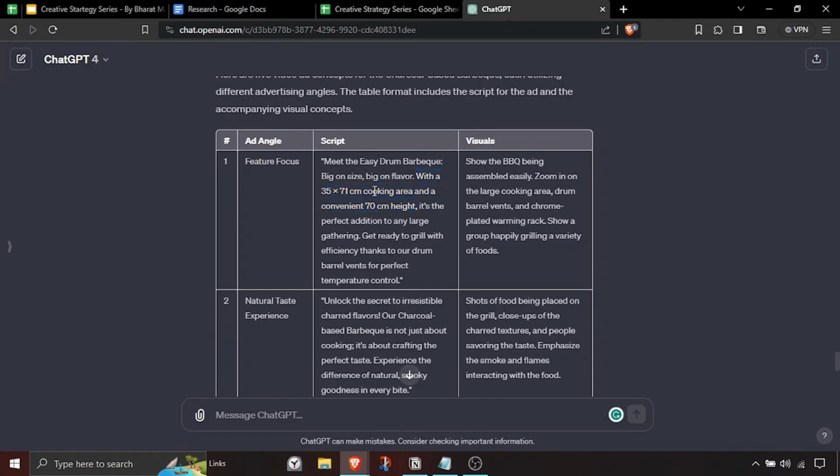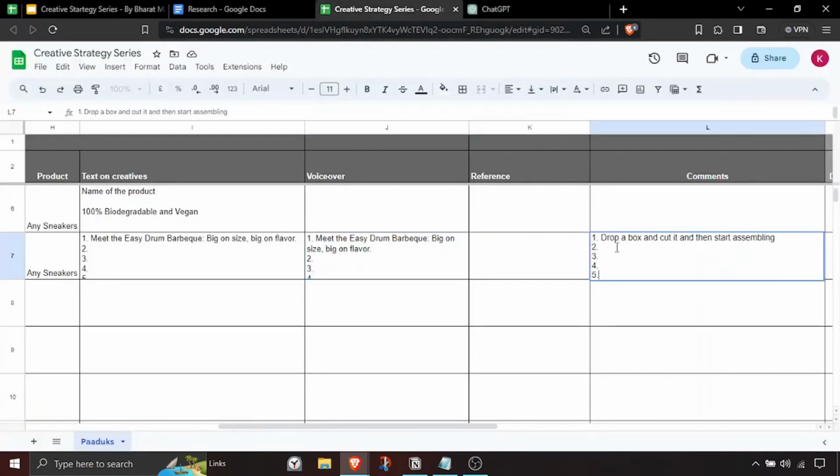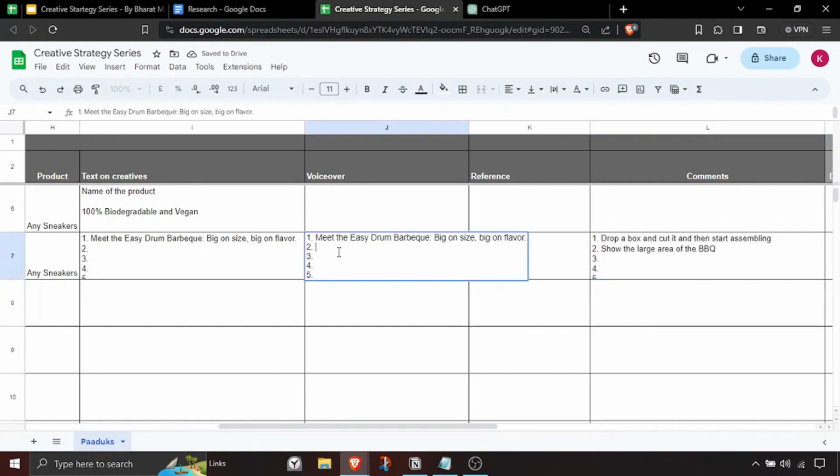So we need not highlight the 31 into 71 centimeters. We say that, large, show the large area of the BBQ. Here BBQ means barbecue. And what we say is suitable for preparation of food for up to 8 people. You see that? We are not saying the size, we are saying how many people it can serve. That is what the customer will understand when he buys a barbecue.